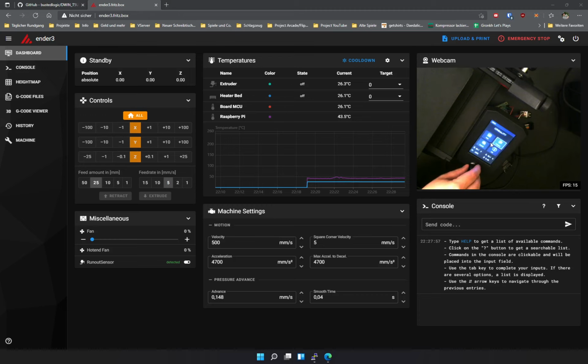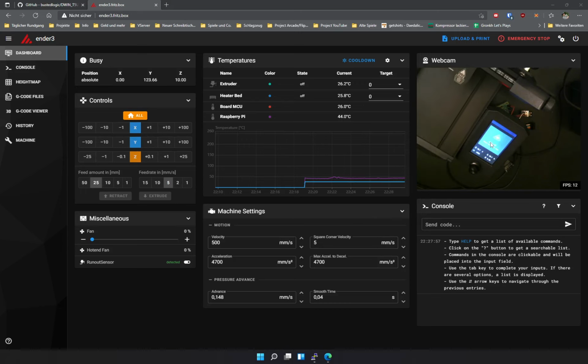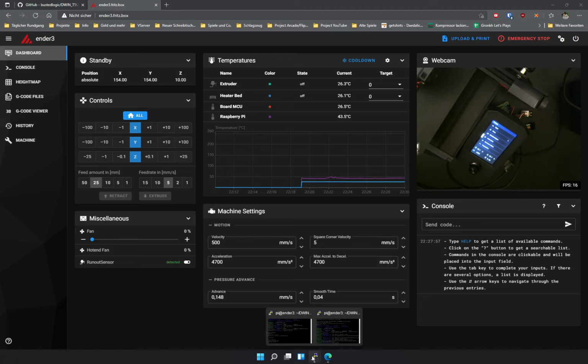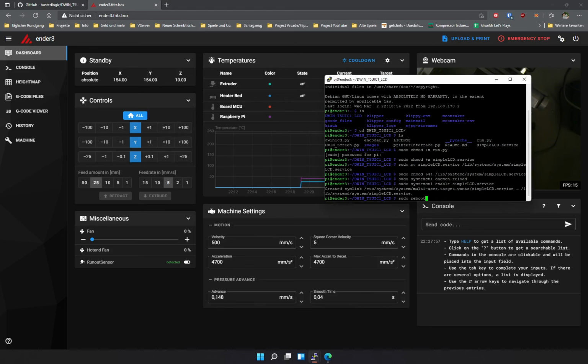So now you can see I can enter the menu here, go to prepare, let's say auto home, which is working, as you can see on the side of the bed. Just wait until it's done. So now the printer is homed. And we just reboot the Pi again.